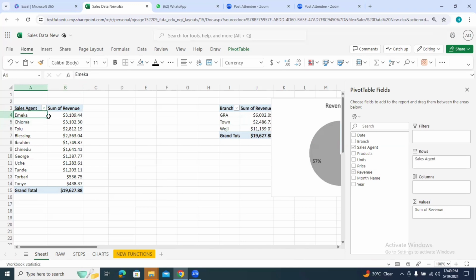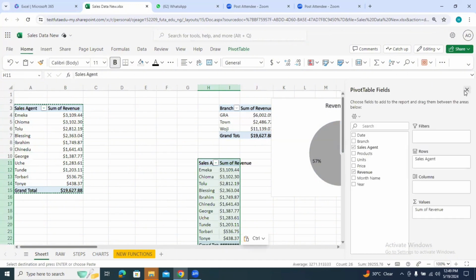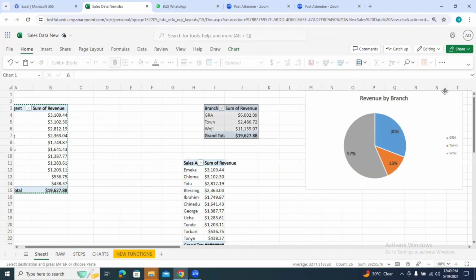Igbo boys, more business minded. So he makes more sales than every other person in the company.